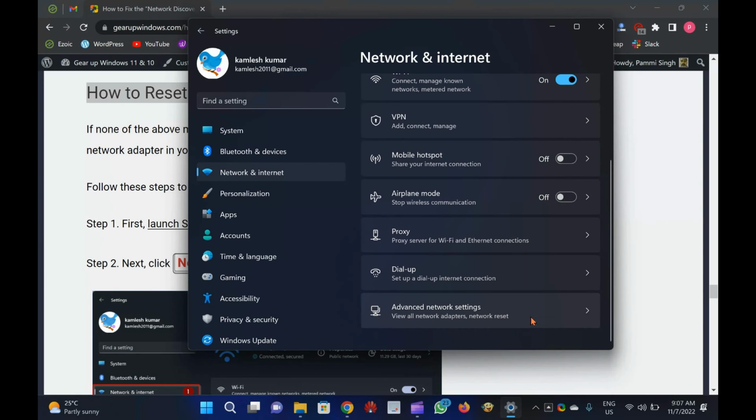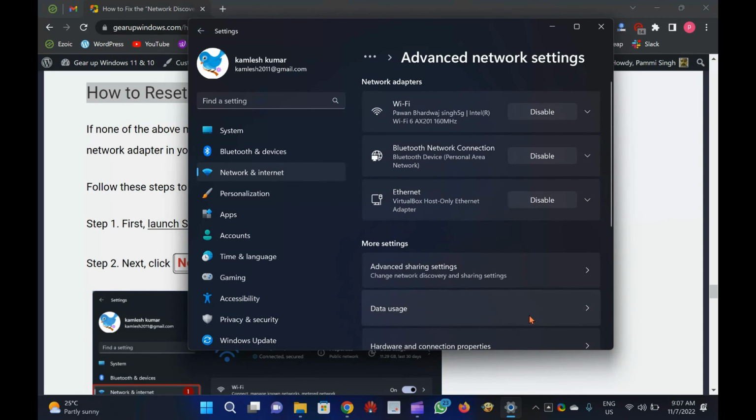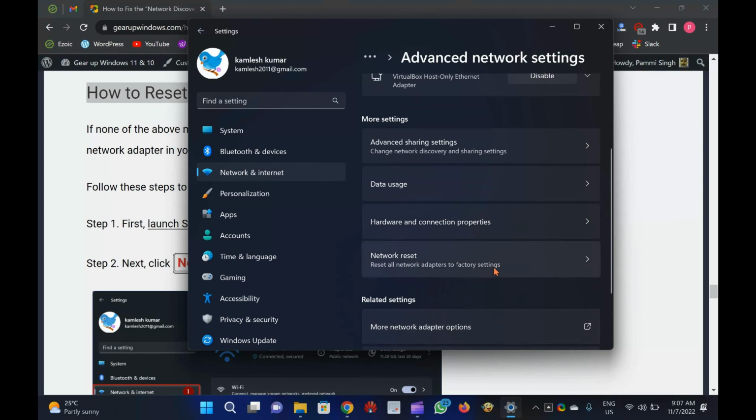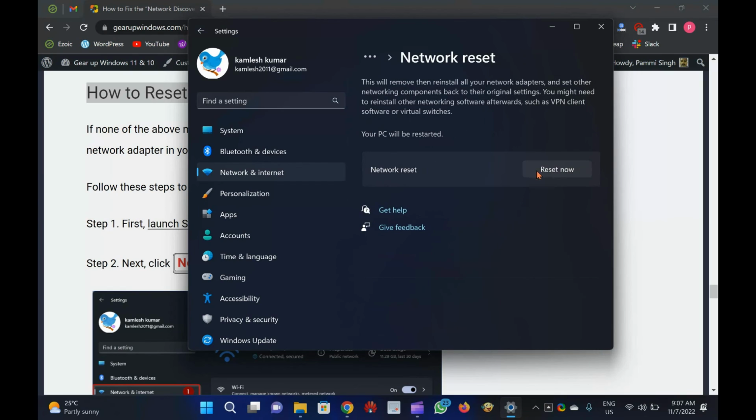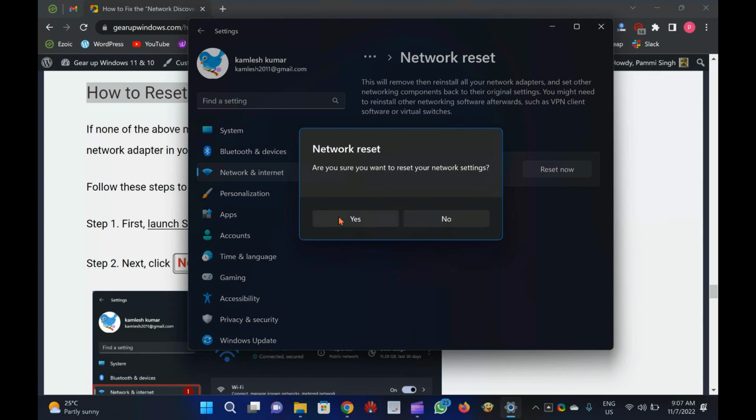Step 3. On the right pane, click the Advanced Network Settings. Step 4. Under More Settings, select the Network Reset option. Step 5. Then, click on the Reset Now button beside the Network Reset option. Step 6. In the pop-up window that appears, click the Yes button to complete the network reset process.